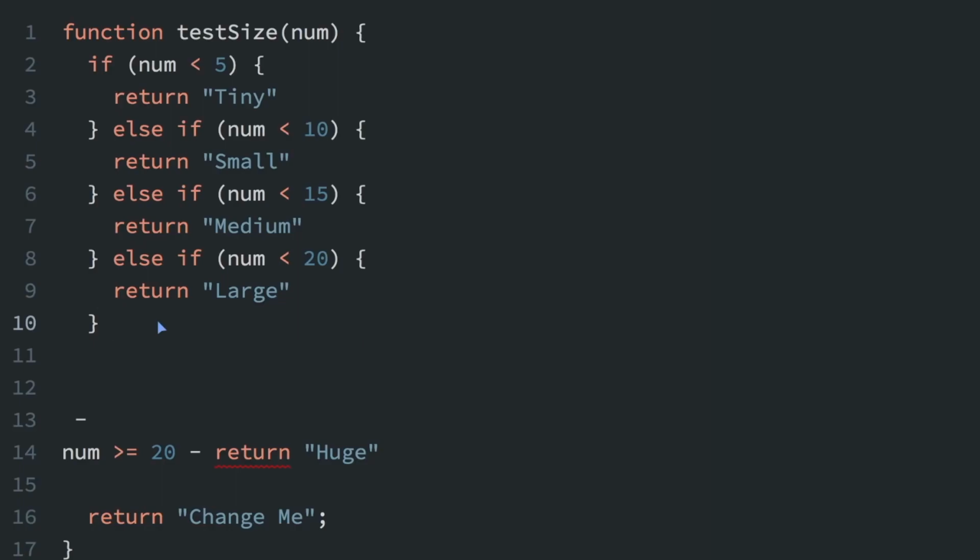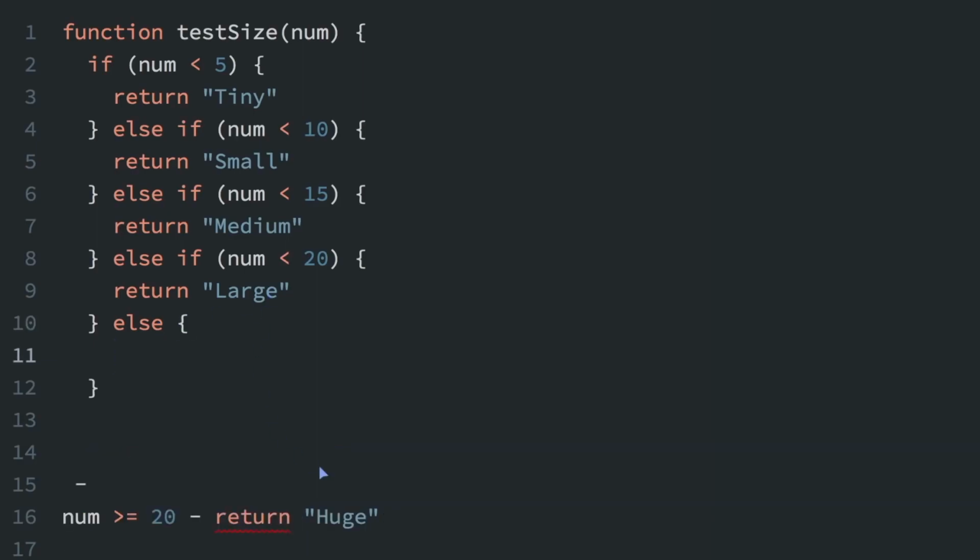Actually the final thing is just going to be else. We don't even need an else if at the end. We don't even need to put the condition, because if it's more than or equal to 20, that's going to be everything else. So I'm just going to cut this. We don't need any of this stuff here. And we're just going to return large.